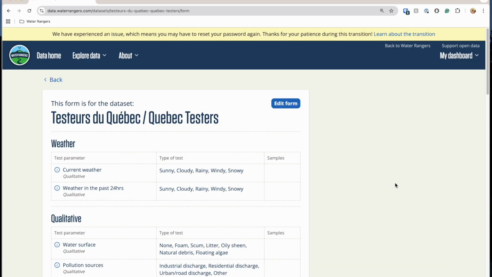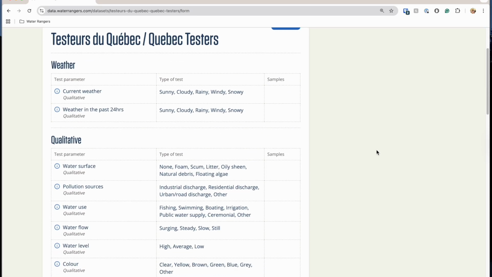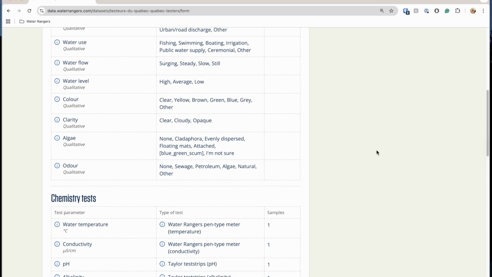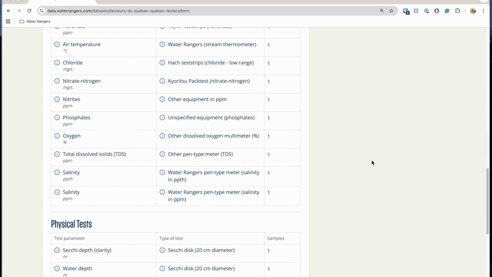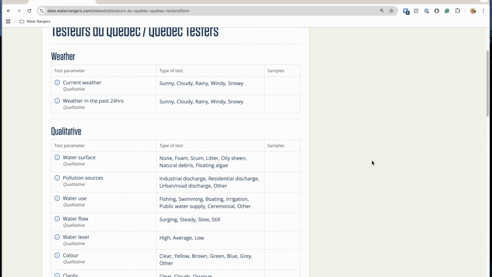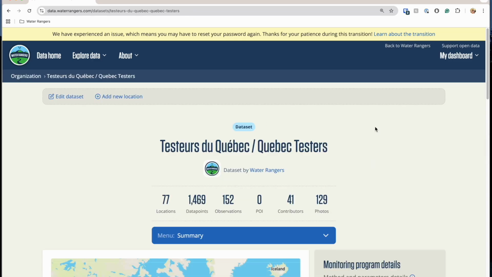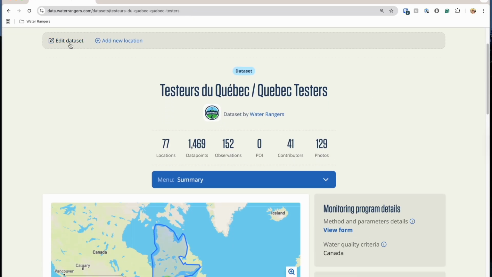Now, each dataset will have its own unique form based on the equipment used to perform the test. If you are admin of the dataset, you'll be able to edit that form. You'll see all the different tests that are performed, as well as the number of samples. All of this can be assigned per dataset. If you are an administrator of a dataset, you can go and edit it.